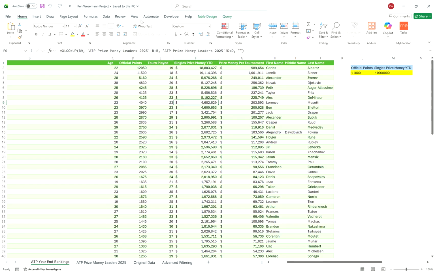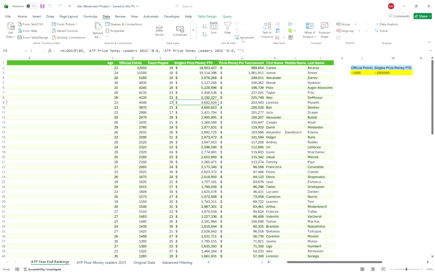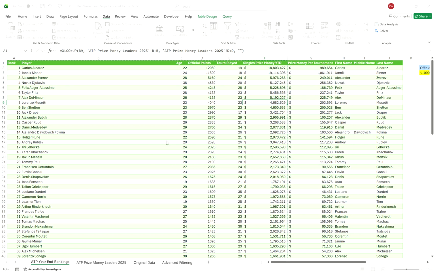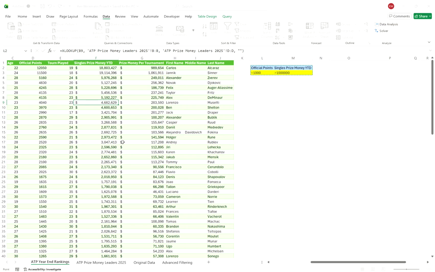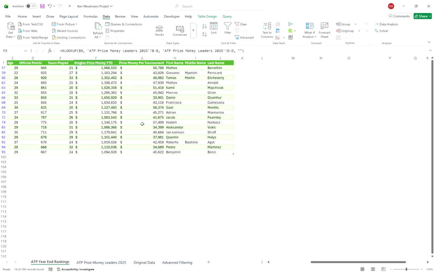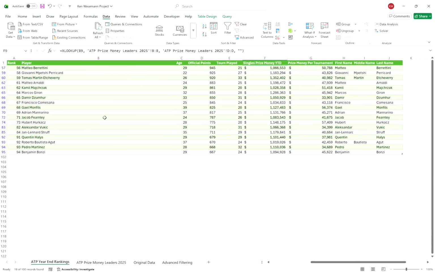So we'll go to data and advanced filtering. So this should be the criteria range. Let's set for these, so less than 1,000 points, over $1 million. Then if we hit OK, that should filter it. And so these are all the players, as you can see, who have less than 1,000 points but were able to make over $1 million in prize money for singles.